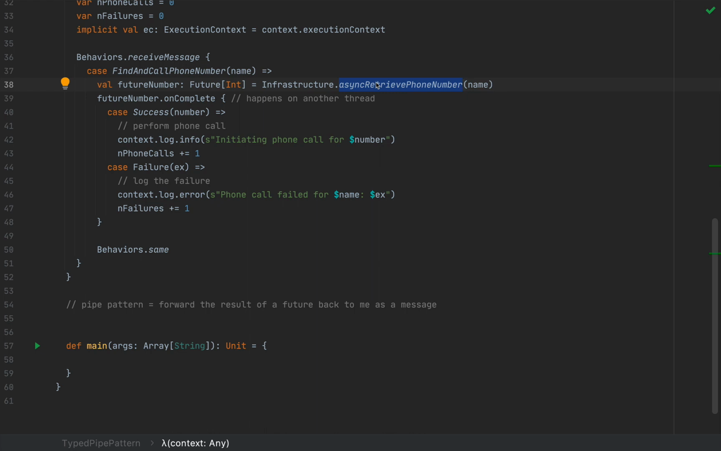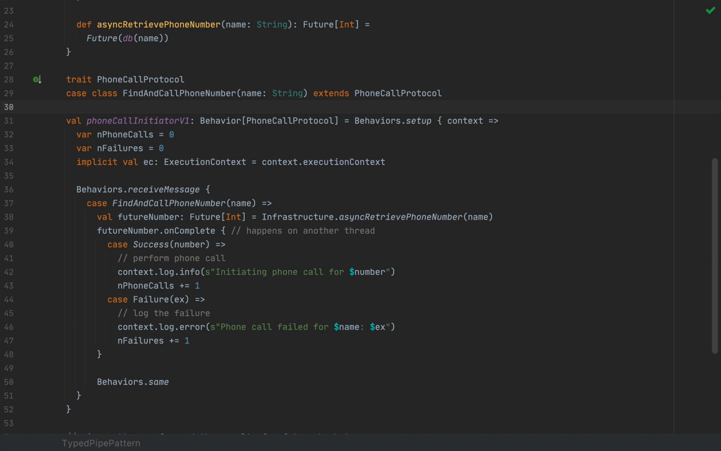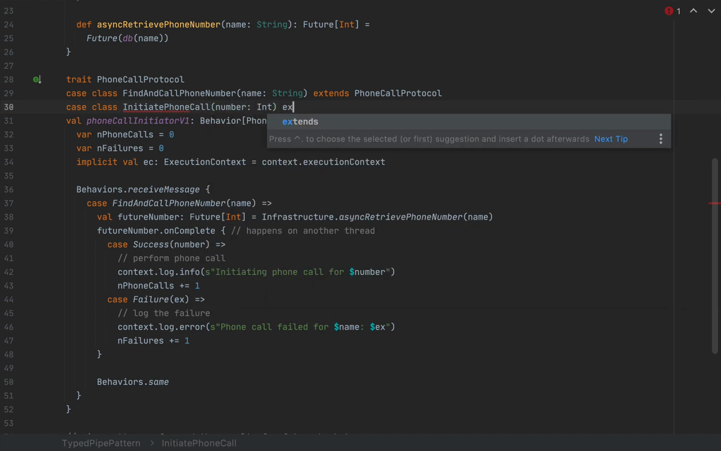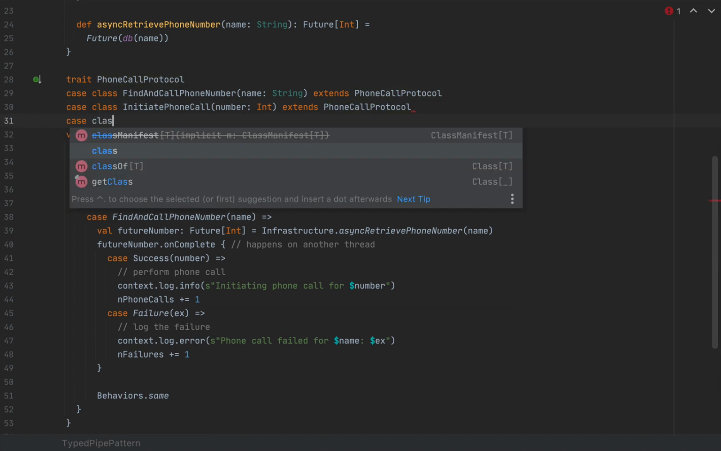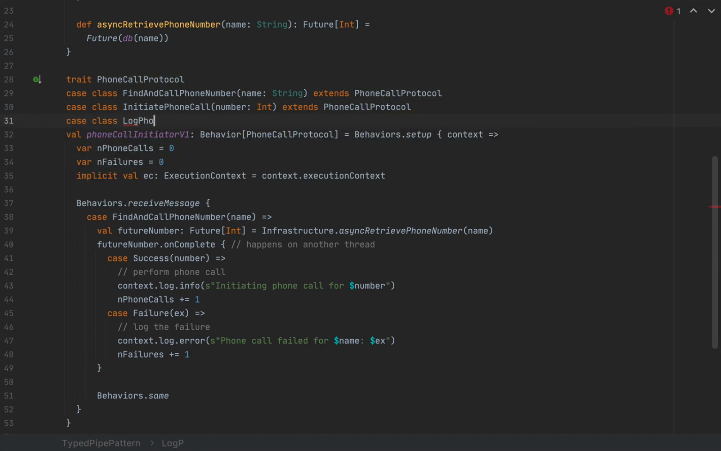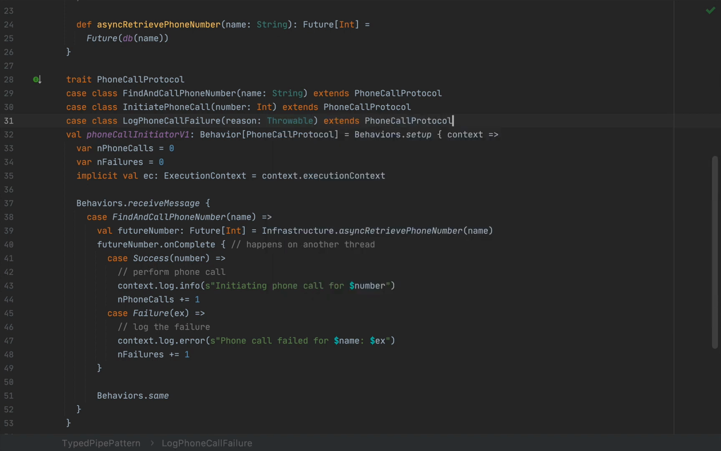So we need to create two more adapter messages. I'm going to go up top here, and I'm going to define two more case classes. I'm going to call that InitiatePhoneCall to a number, and this extends PhoneCallProtocol. And a case class, let's call this LogPhoneCallFailure, with a reason that is a Throwable, and this also extends PhoneCallProtocol.